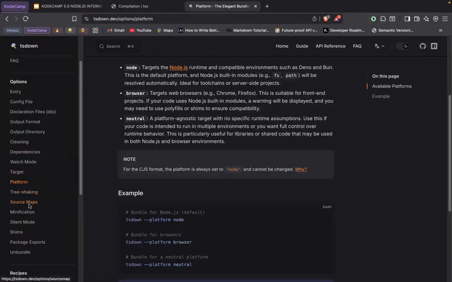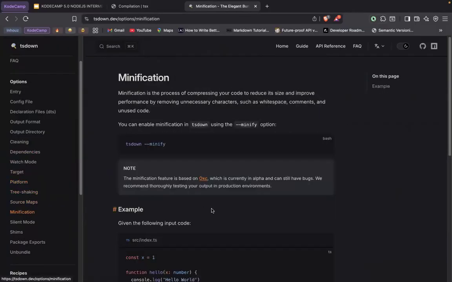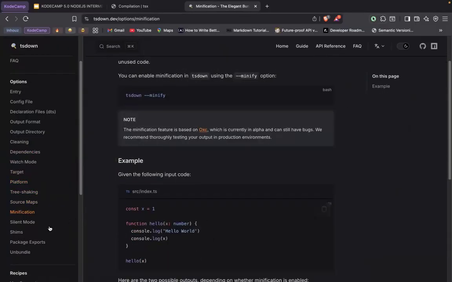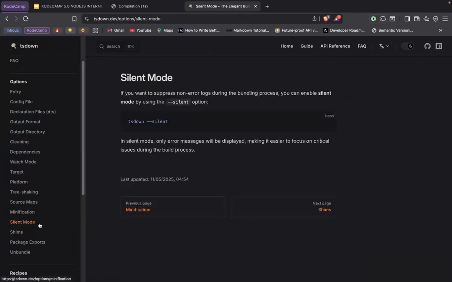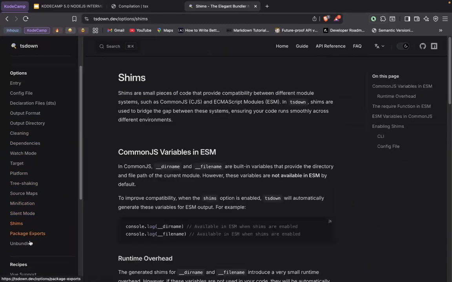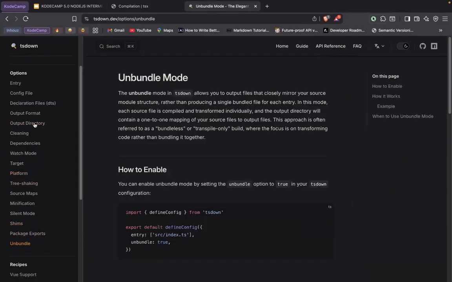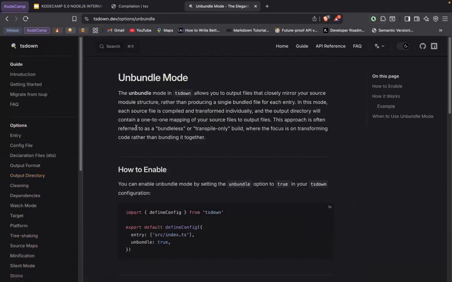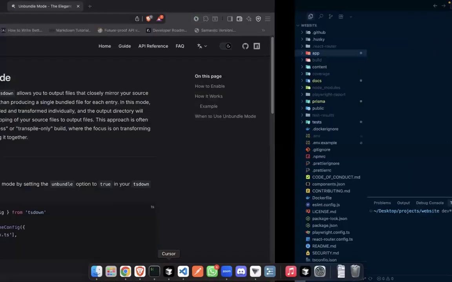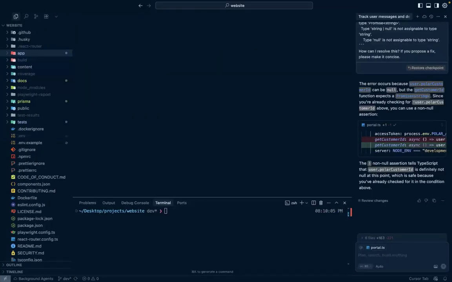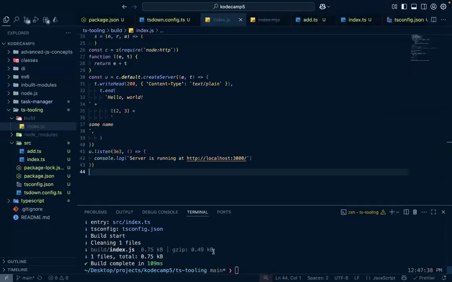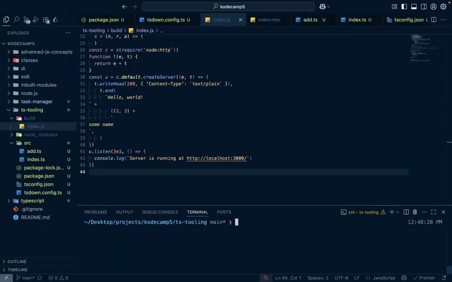So tree shaking, source maps, minification, dash minify if you're using it on the command line, silent mode, shims, package exports, unbundle. So essentially that is it. So in essence, what I'm trying to say is, okay, so now we can come over and say, okay, npm run.